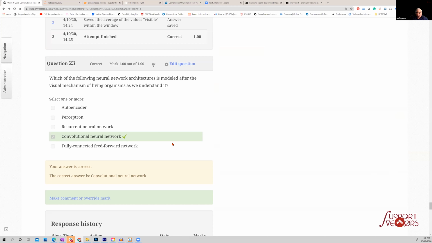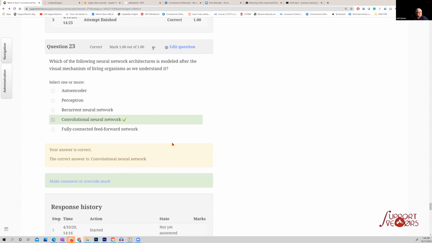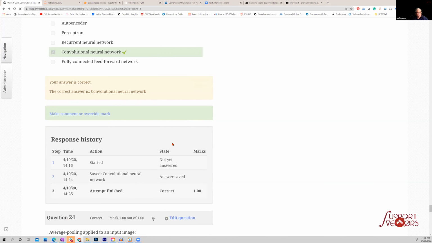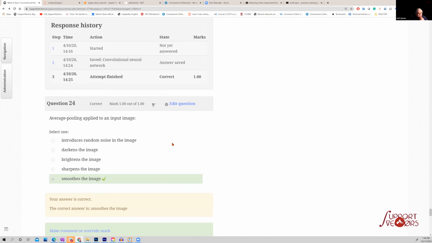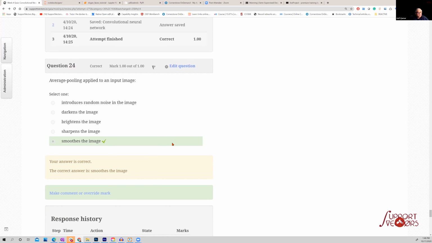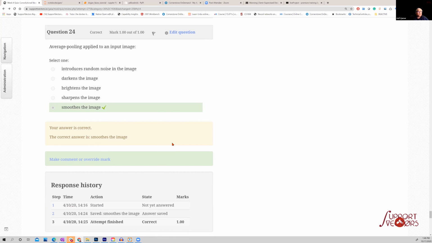Which of the following neural architectures is modeled after the visual mechanism of living organisms as we understand it? CNN. CNN was discovered by studying the way the brain of a cat responds to images. Average pooling applied to an input image smooths the image. Obviously, you take the average. Average is a smoothing operation.